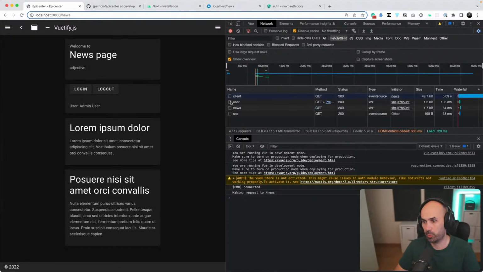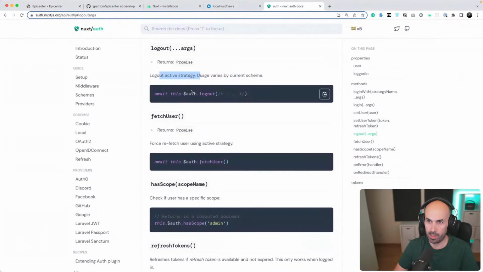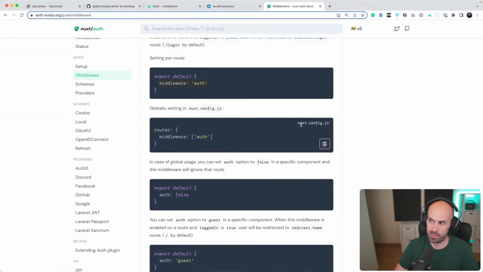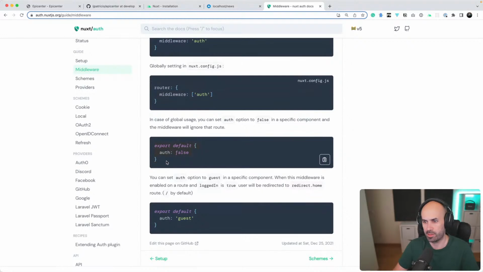All the application will be behind a restricted area, and we'll make use of this middleware auth. So essentially what we will do is use this nuxt.config.js, and we'll apply the middleware globally, and then only in the login and recover password page and so on we will disable such a middleware.